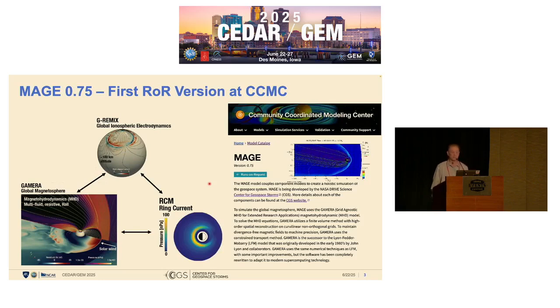The first version of the model that we released last year and have made available to the community through the CCMC is MAGE version 0.75, and that just covers the geospace environment. It has the Gamera model for the magnetosphere, the remix model for the high-latitude ionospheric electrodynamic coupling, and the Rice convection model for the inner magnetosphere.